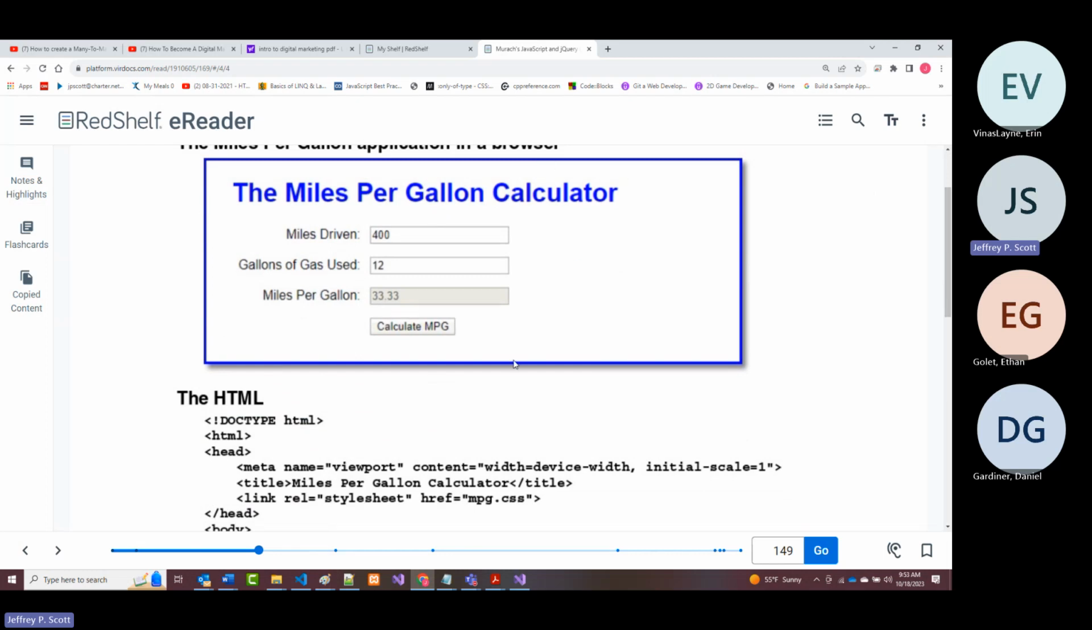Every one of you in this class could build this and could style it so it looked just like this. Now, a couple things to note. First of all, that's what a disabled field looks like. It's gray. That means that if I put in 400 and I put in 12 and I click this, I can't change the result of what goes in there. And that's what I want. I don't want to be able to change it.